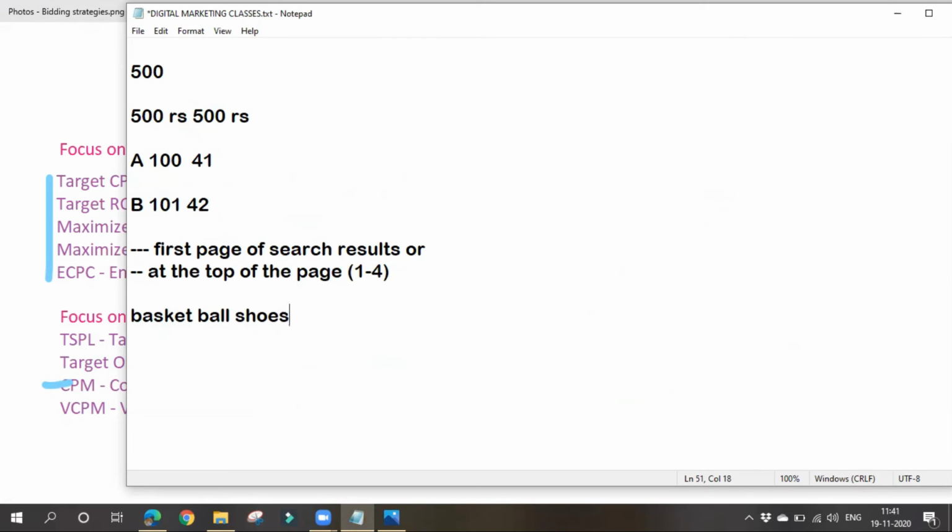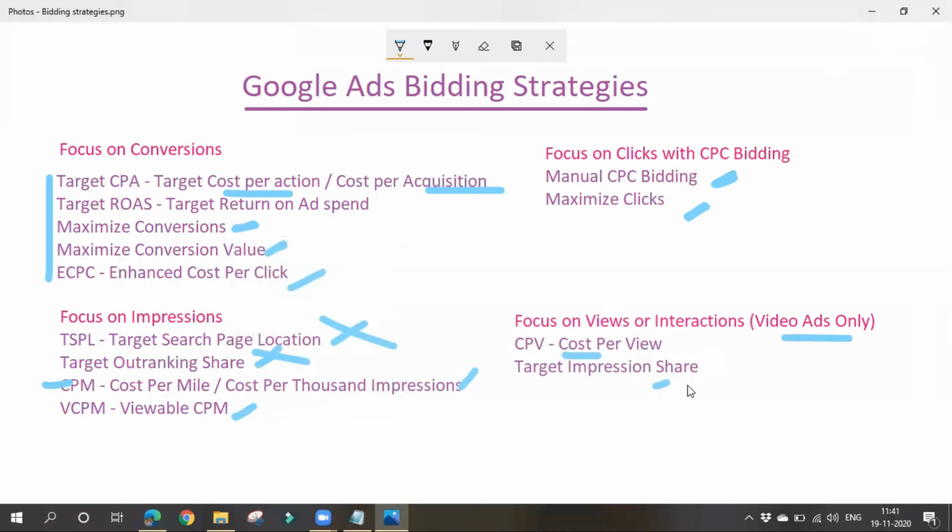You can ensure your ads will show up 100% of the time by selecting this target impression share for this particular keyword. If anyone searches for this particular keyword, your ad will appear compulsorily. For sure your ad will appear. So if you want to show your ads for a specific keyword all the time, then you can go for this target impression share. Understood guys? Any doubts about this?